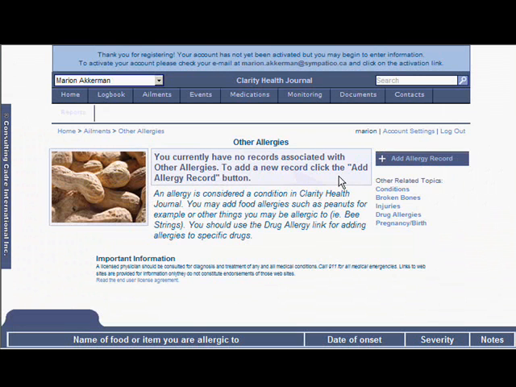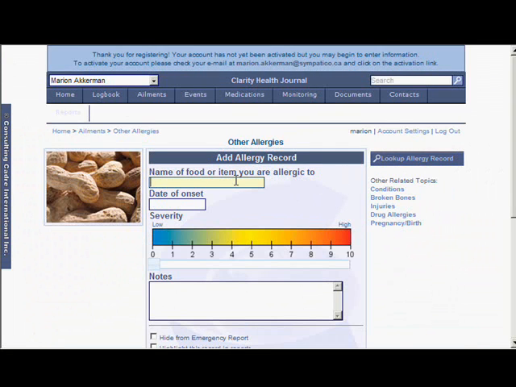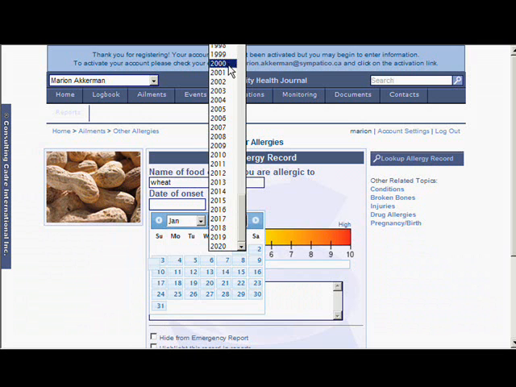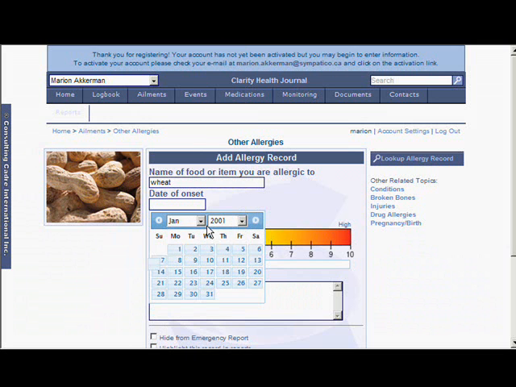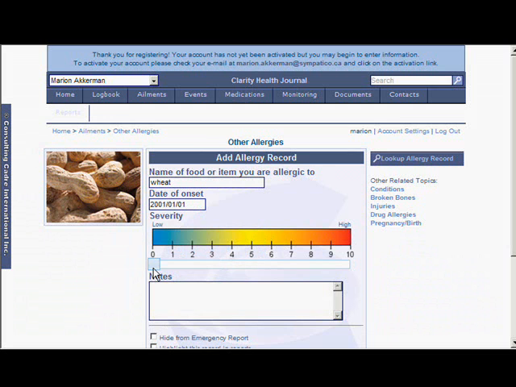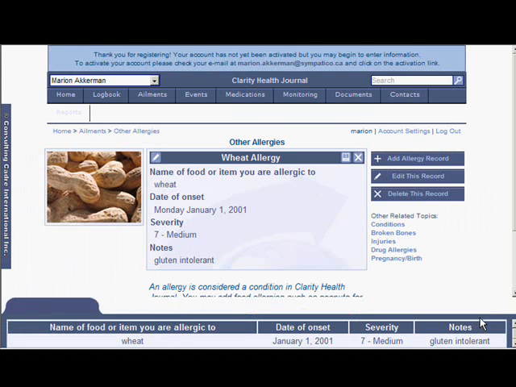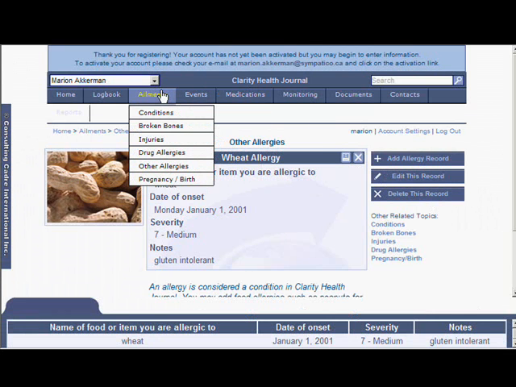So here I'm going into another subsection of ailments. So I'm adding an allergy record. And you can be as brief as you like. Here I'm using the calendar flyout. Again, enter the date, and it enters into the field. Add notes, gluten intolerant, save the record. There you go. And these are similar throughout the program. I can delete, I can edit, I can add another allergy record.